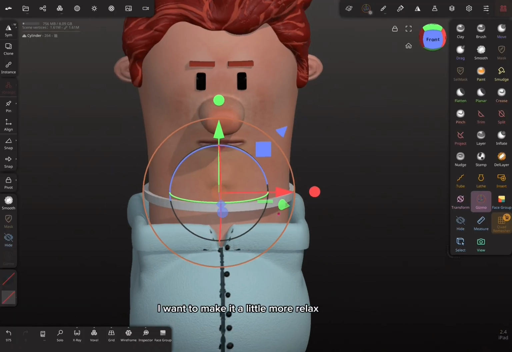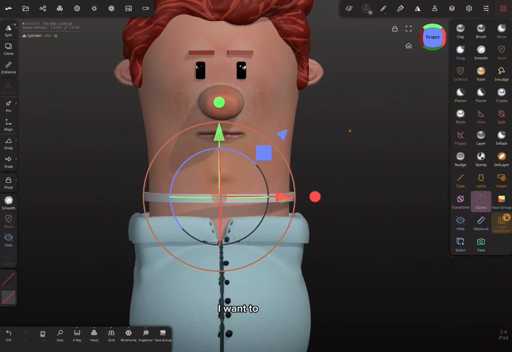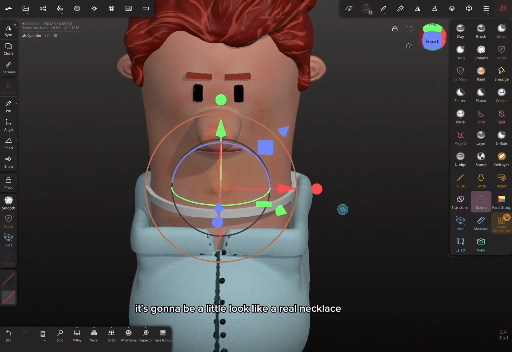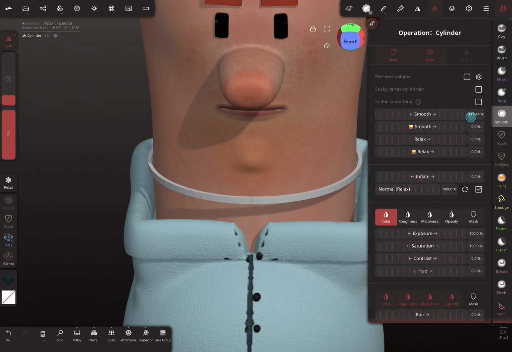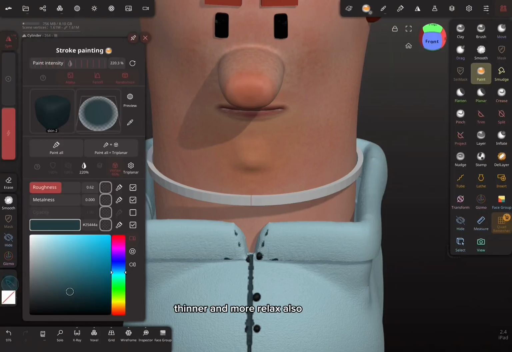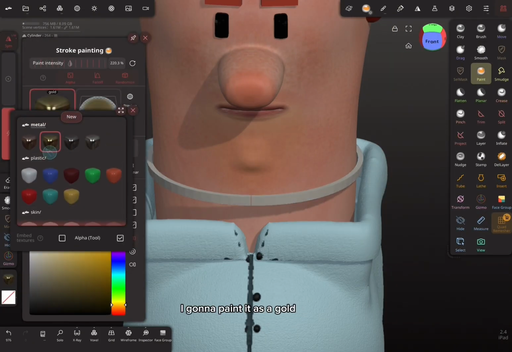I want to make it a little more relaxed. It's gonna look a little like a real necklace. So maybe I'm gonna use a smooth move brush to make it a little smaller, thinner and more relaxed. Also I'm gonna paint it as a gold.